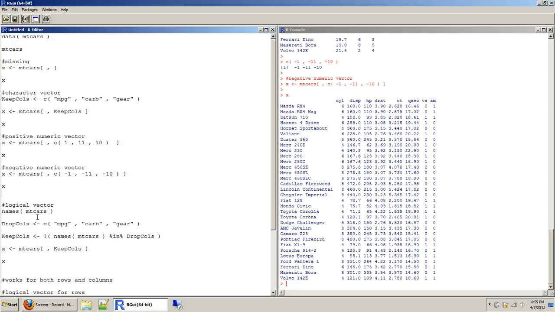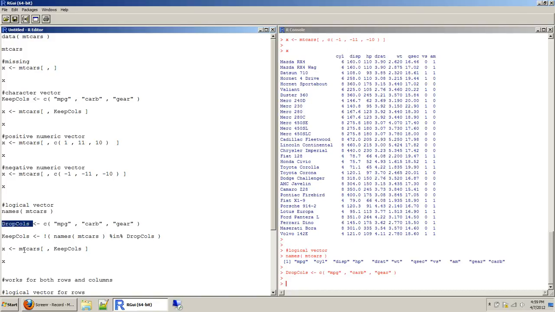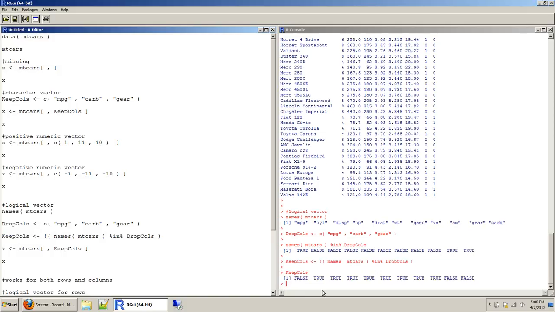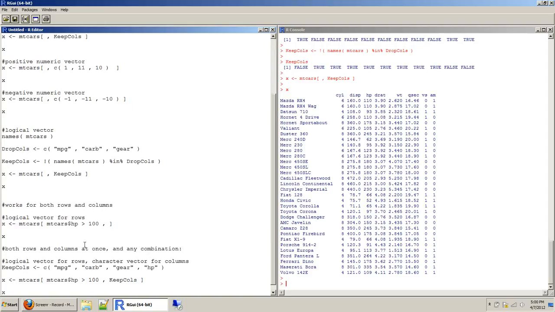Fifth and final technique, a logical vector. Stick with me here. Here's the names of empty cars. Here's another character vector called drop cars. Here's a logical test as to whether or not each of the names of empty cars are in the character vector drop cars. Now I'm going to reverse that by putting the exclamation point in front of it and save that result into keep cars. Keep cars is now a logical vector. Put that logical vector into the columns parameter position of empty cars, and X is everything except for the 3 drop cars. Cool, great, awesome, handy dandy.